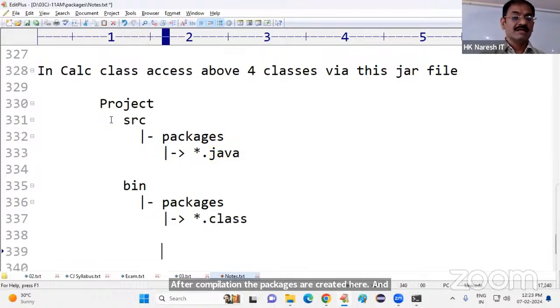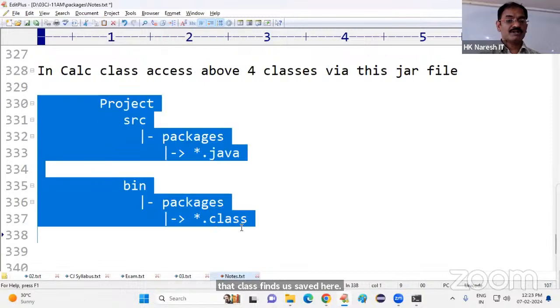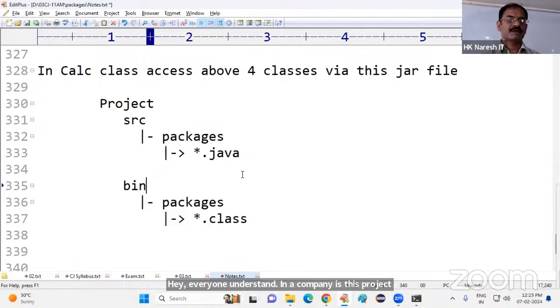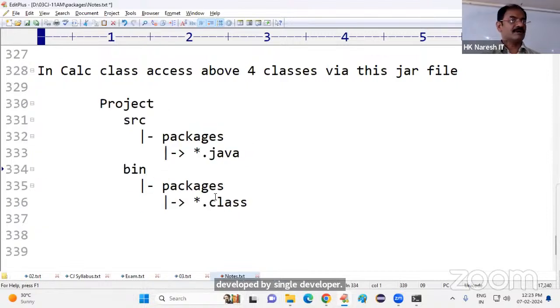Does everyone understand? In a company, is this project developed by a single developer? No. Some classes are developed by one developer, other classes are developed by another developer. Is that other developer available in the same company or somewhere else? Somewhere else. There is no rule that all developers will be in a single company. Suppose you take the Spring framework, developed by someone else in the world. Now in Ameerpet, you are using the Spring framework classes given by some other person.